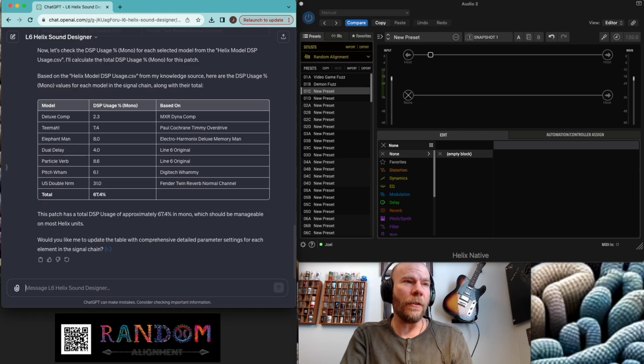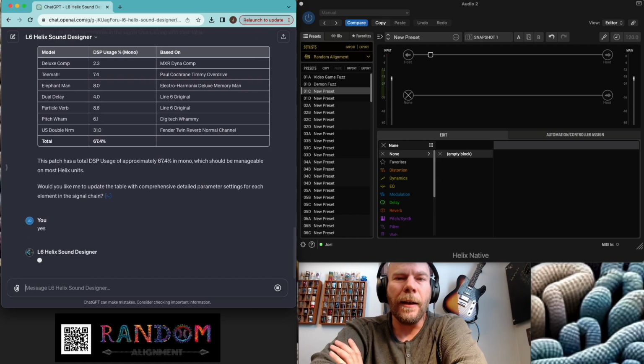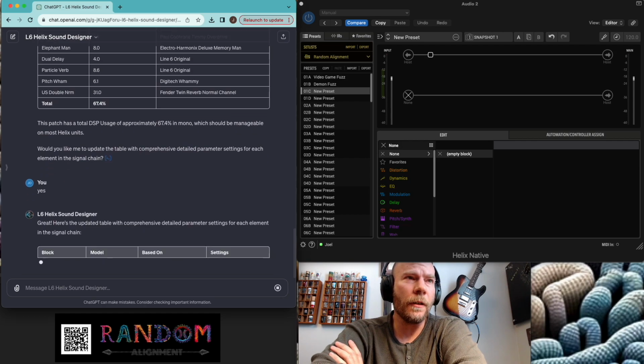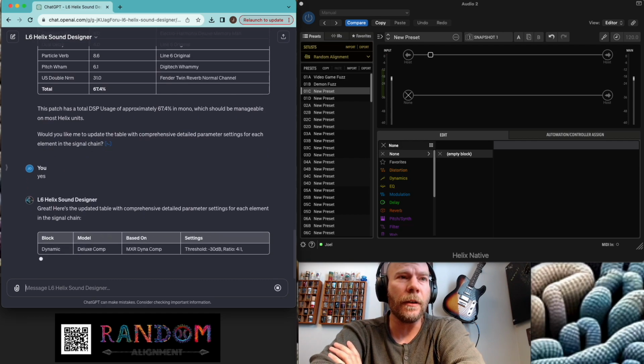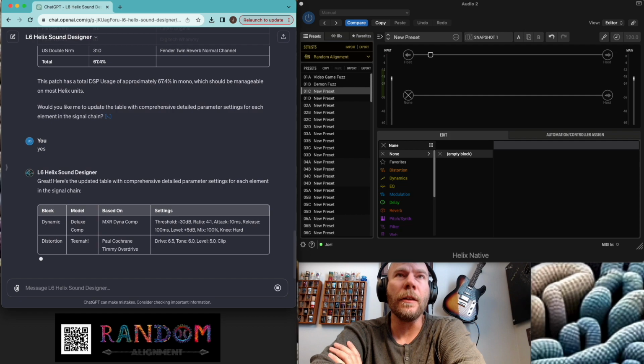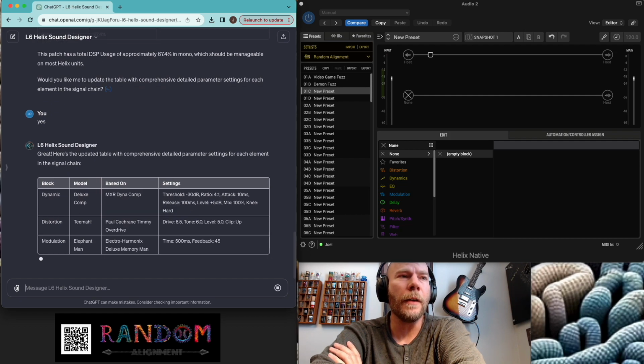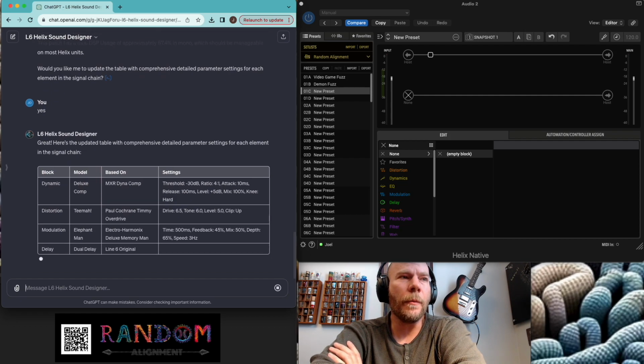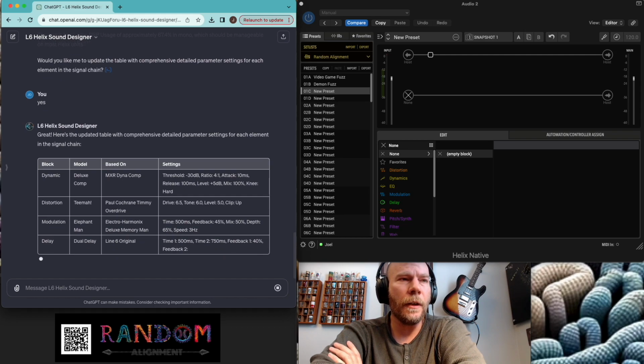And then you can continue to ask it a variety of different questions to help you refine the patch that it's created for you. In this case, it's asking me if I'd like to update the table with more detailed parameters. I usually say yes, and then it's going to create a single place for me to copy this into my workflow, so I can create these settings in the Line 6 Helix or in the native platform that I've got open here in the upper right hand corner of the page itself.